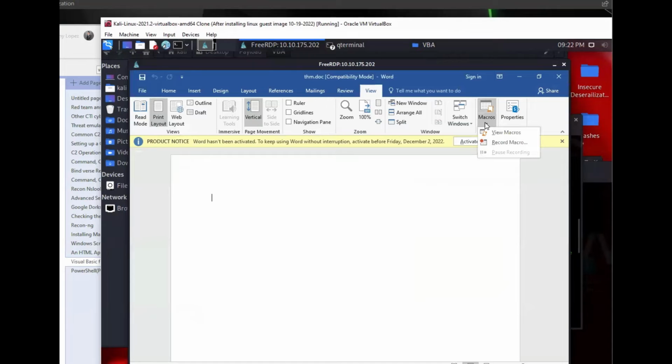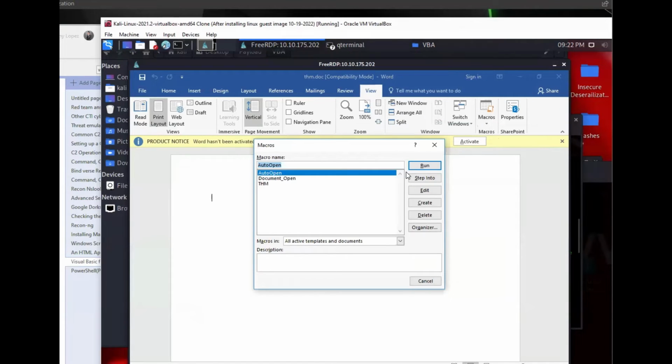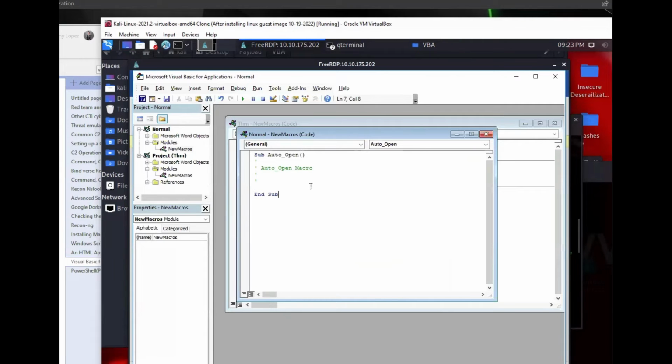Go to macros, view macros, just going to make a new one. So we're just going to name this one auto open, like that. And then I'm going to go to active. I think we could just choose that. We'll create it. That's our auto open.